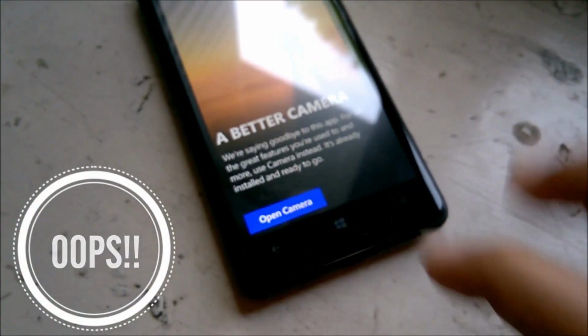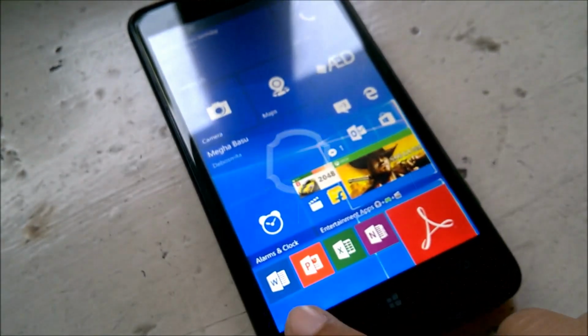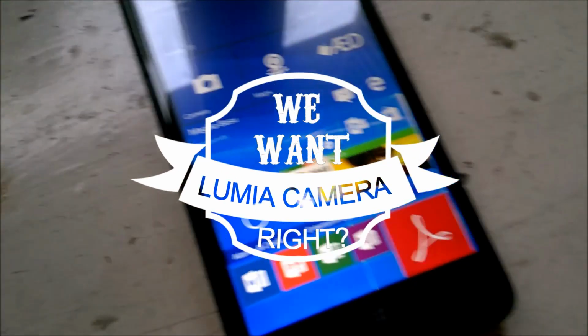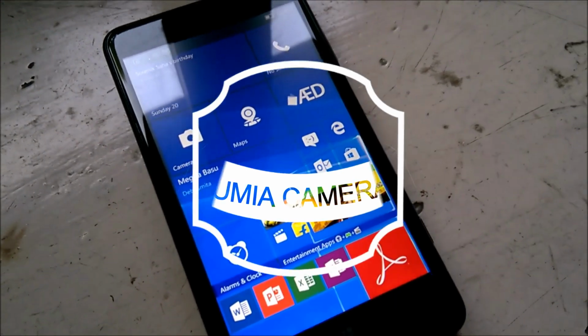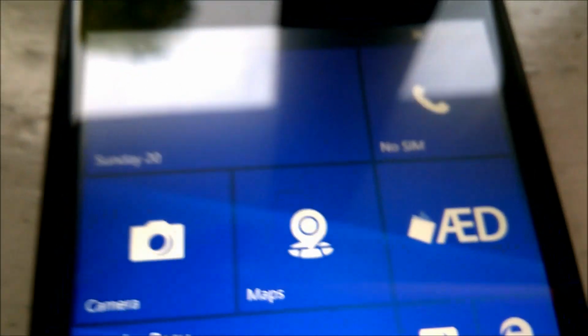The new camera app, which is the camera, Windows camera or whatever they're calling it, is the worst camera app in the universe. I can say that for sure. Camera quality deteriorated, picture quality deteriorated, speed, and like everything, it's just not Lumia camera. I want Lumia camera back, whatever the cost. Anyways, too much excitement is not good for my health.